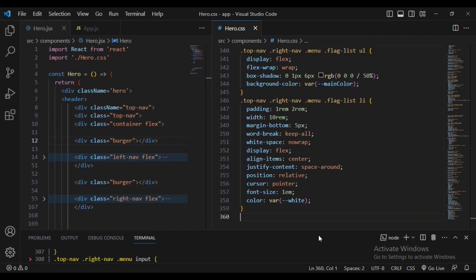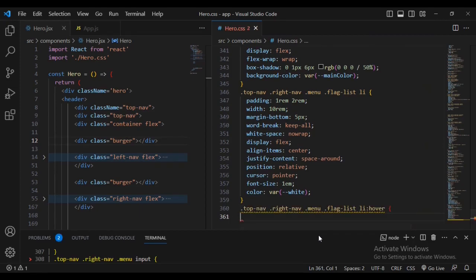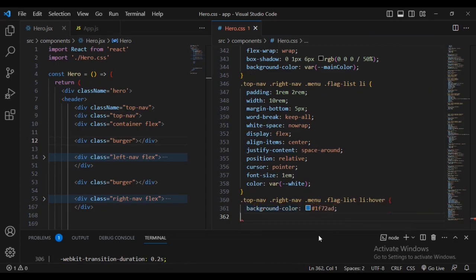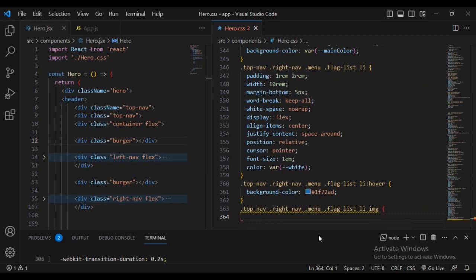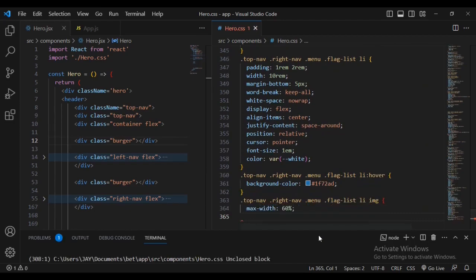Now we are going to style the top nav, right nav, menu flag list on hover. I want the background color to change. Then let's set the flag listings image maximum width of 60%.